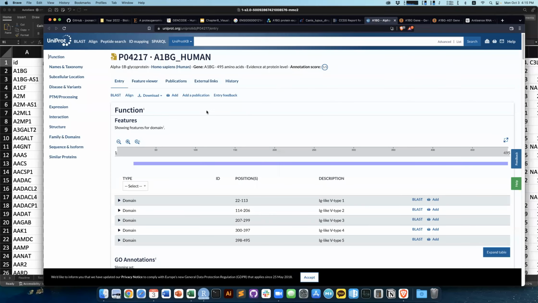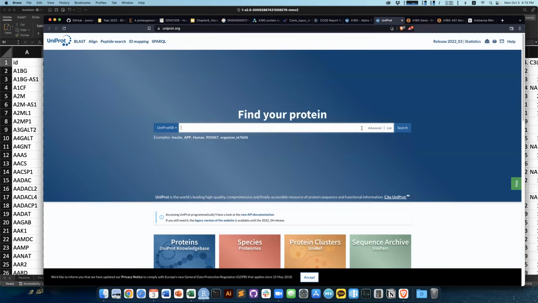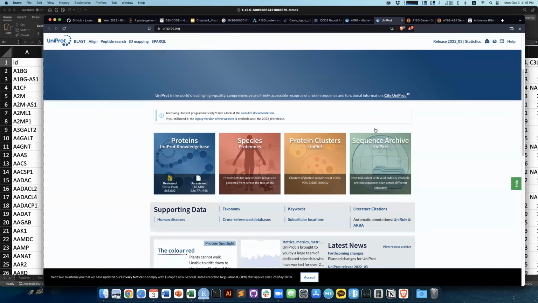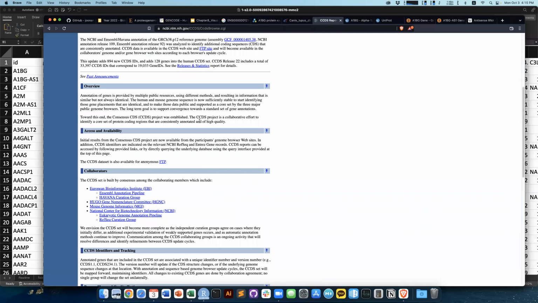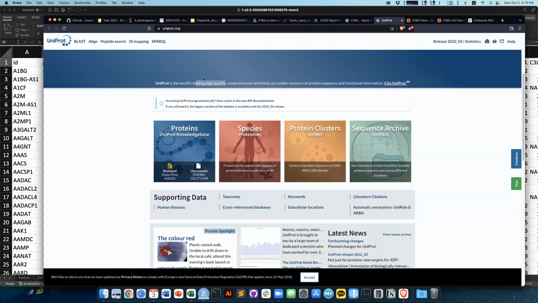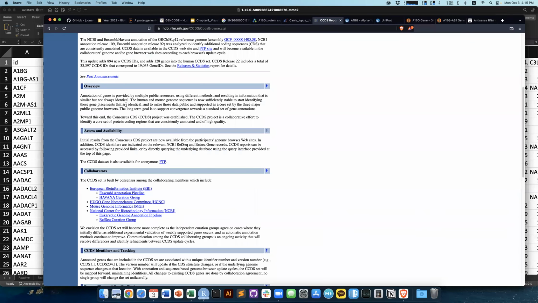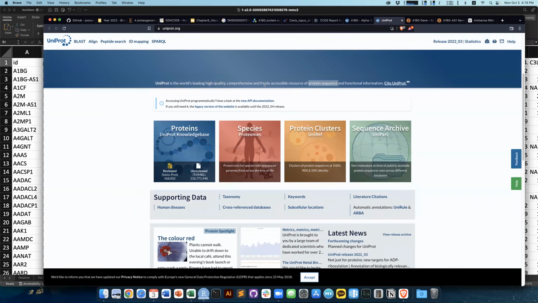And what about UniProt? So what is UniProt? Let's look at the first page. UniProt is world leading high quality, right? So CCDS says they are high quality and UniProt says leading high quality, right? But UniProt is actually focused on protein sequence, right? So CCDS focuses on genes, and UniProt says they focus on protein sequence. So all the databases have different information.